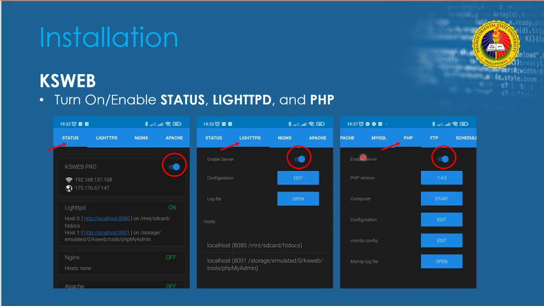For KSWeb, this is how we're going to use it. Of course we need to turn it on, and the first thing that you will see is the status. Make sure that KSWeb Pro is turned on. That way we'll be able to use the full functionality of the app. And then next, proceed to Lighttpd. Make sure it's also enabled. And then proceed to PHP.